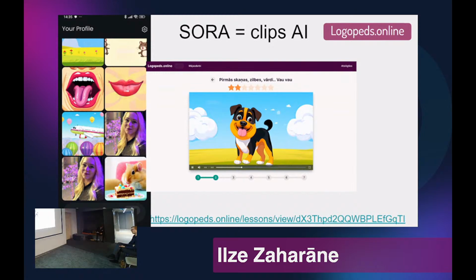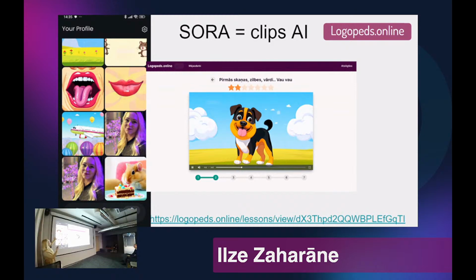Here you can see my best try. For me, it's important to show the tongue and mouth. So I tried to write, please open the mouth and lift the tongue up. And Sora says to me, that's nudity. No.